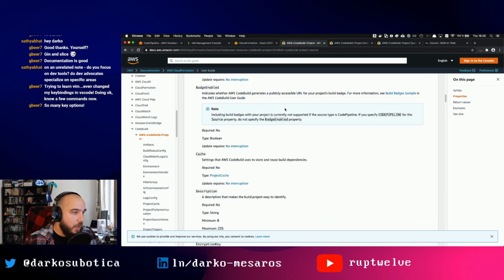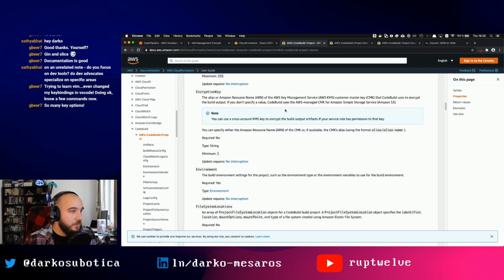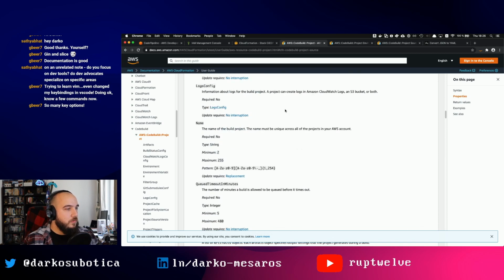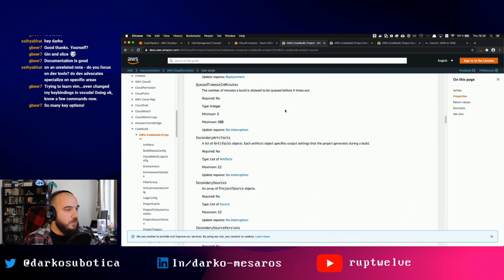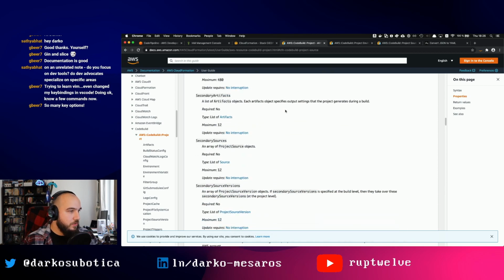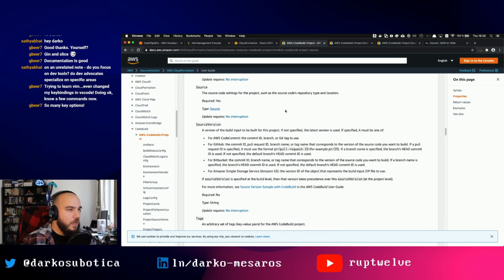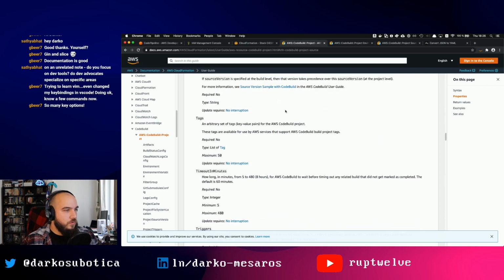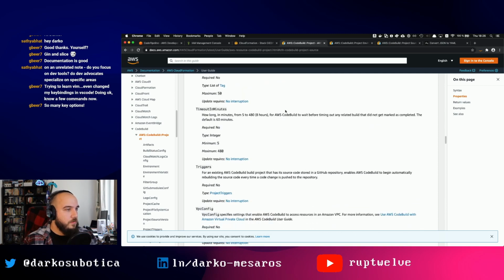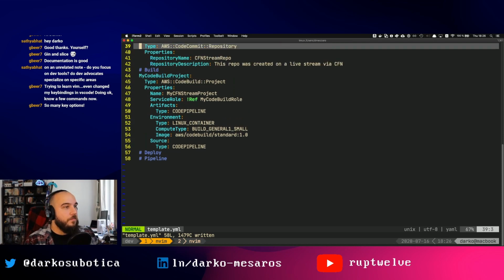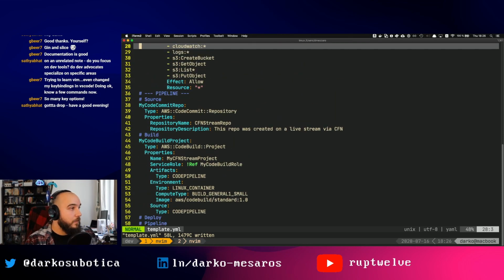Artifacts are required, cache is not required, description is not, encryption key no, environment yeah, that's something we define. File system locations no, name no, secondary artifact no, secondary sources no, secondary source version, service role yeah, source yeah, source version no, tags no, timeout, triggers, VPC config no. Excellent. So we have our thing here, which is ready.